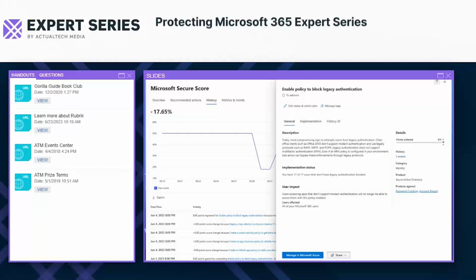So in this case, just for the sake of demonstration, I went with the top item, and you can see that we have 8 points regressed for enable policy to block legacy authentication because that policy wasn't enabled. So in other words, 8 points were deducted because I wasn't blocking legacy authentication. So if I didn't know what that meant, I could click on the link, and then it takes me to a screen like this.